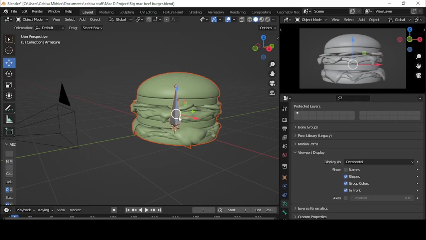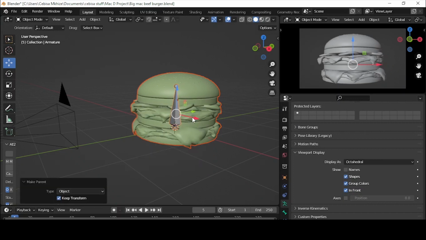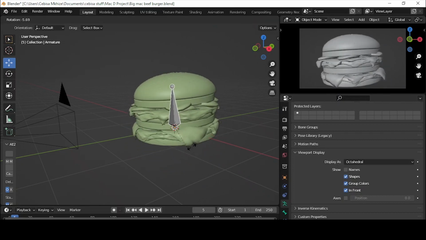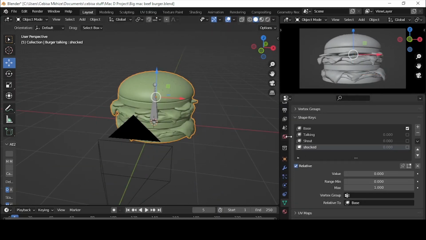So after doing that, I'm going to parent the burger with the bone. So I'm going to select the burger, shift select the bone, Control P, and then I'm going to parent the burger with the bone. So if I rotate the bone, you can see here the parent is successful.